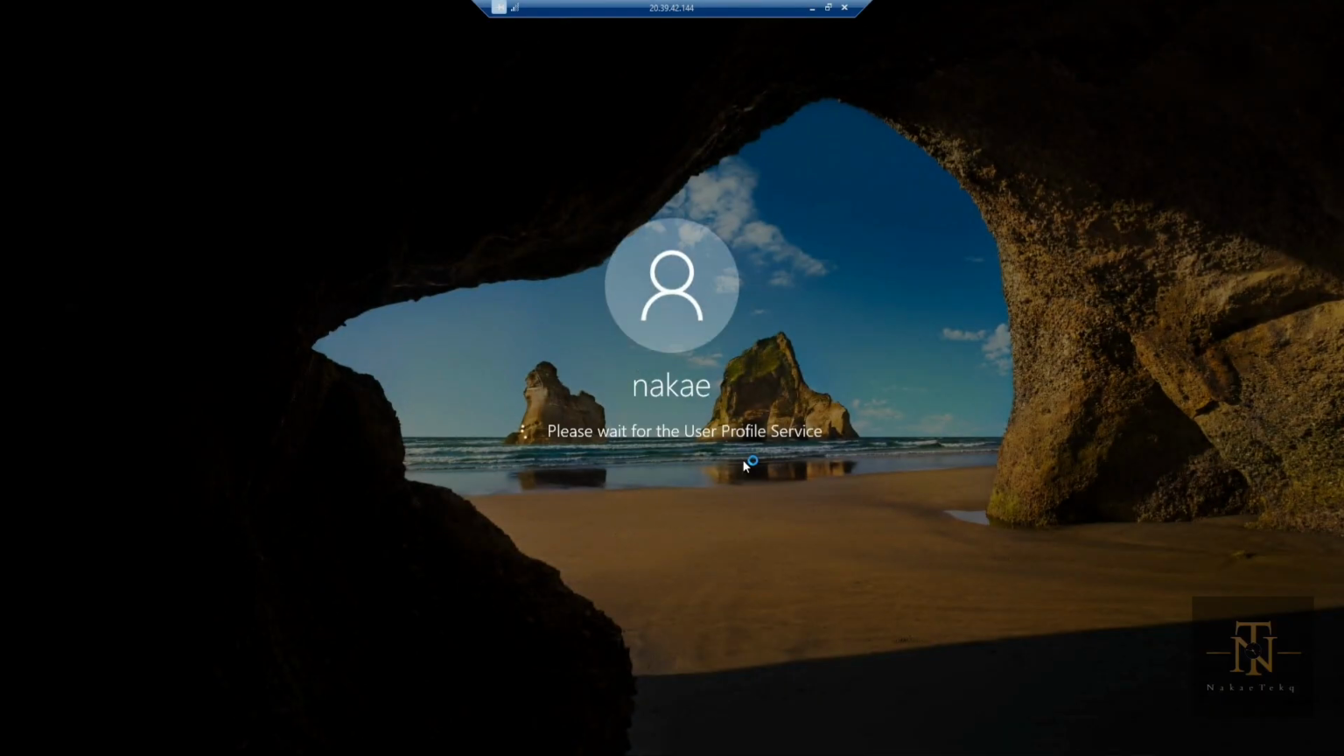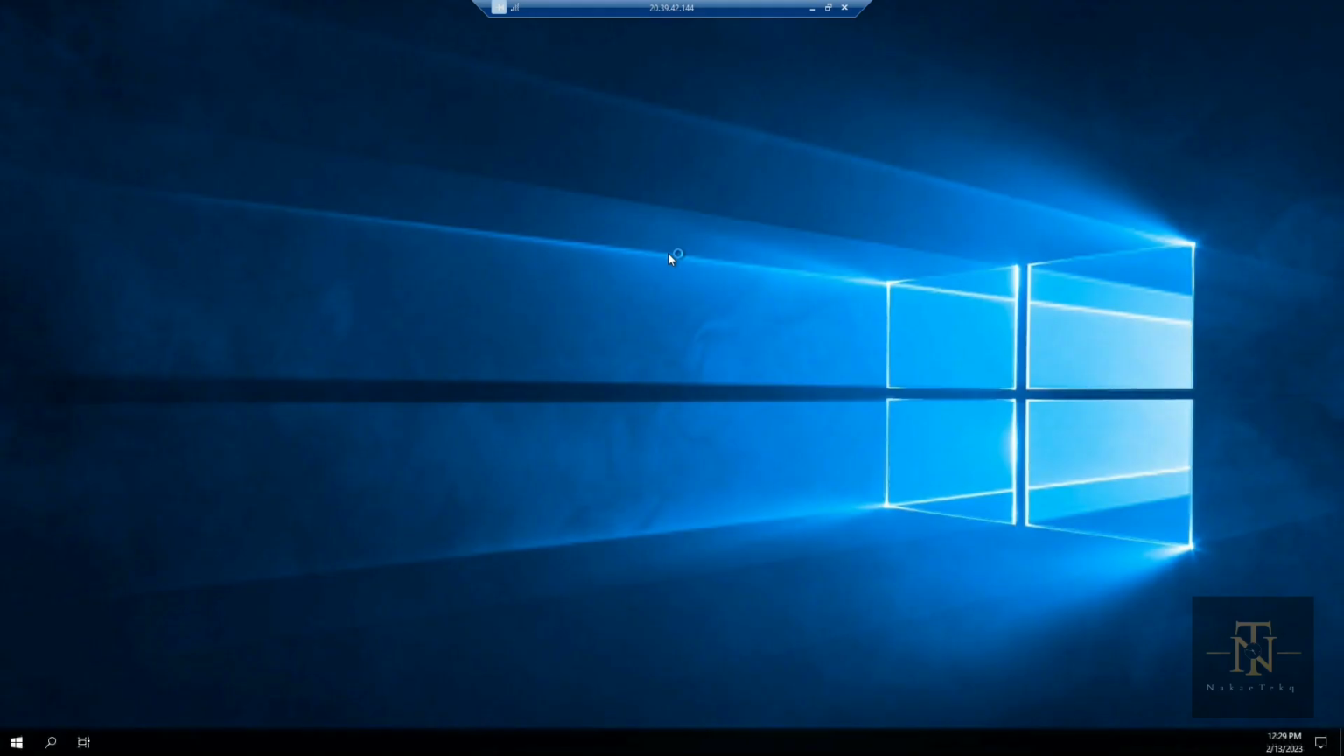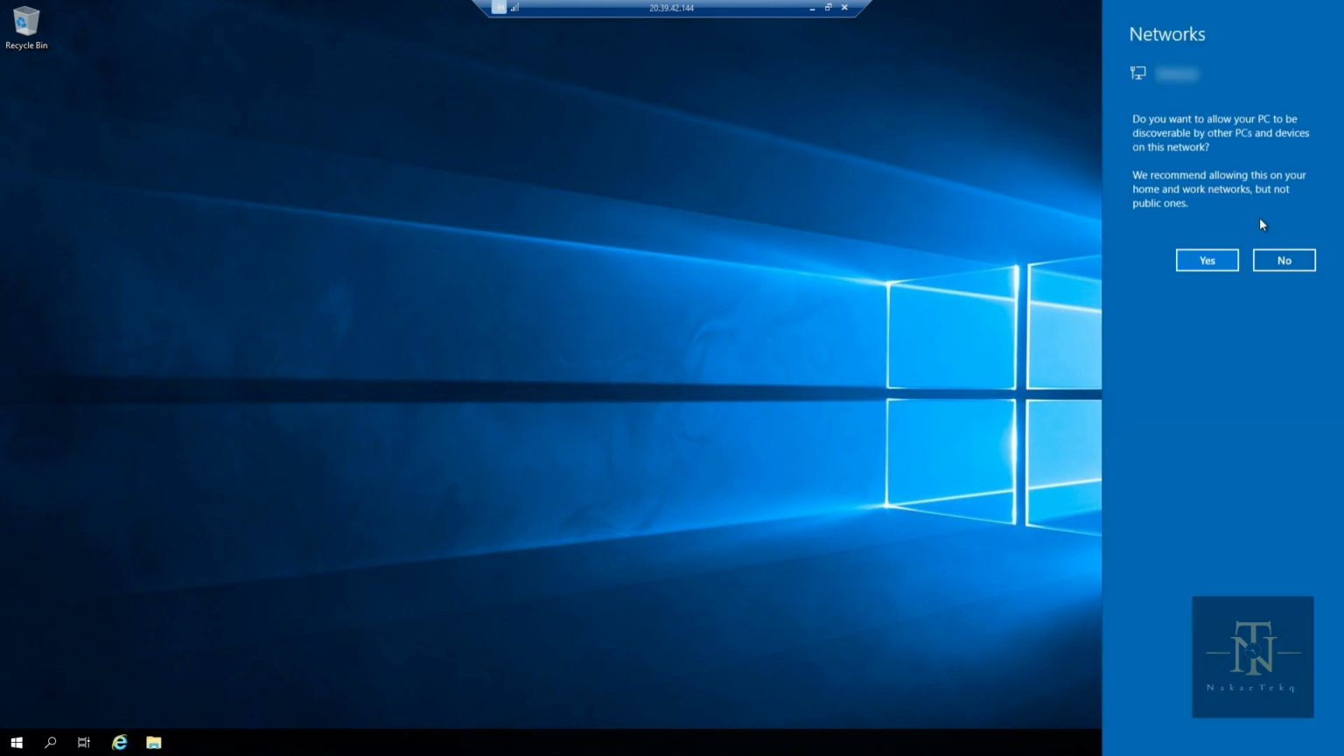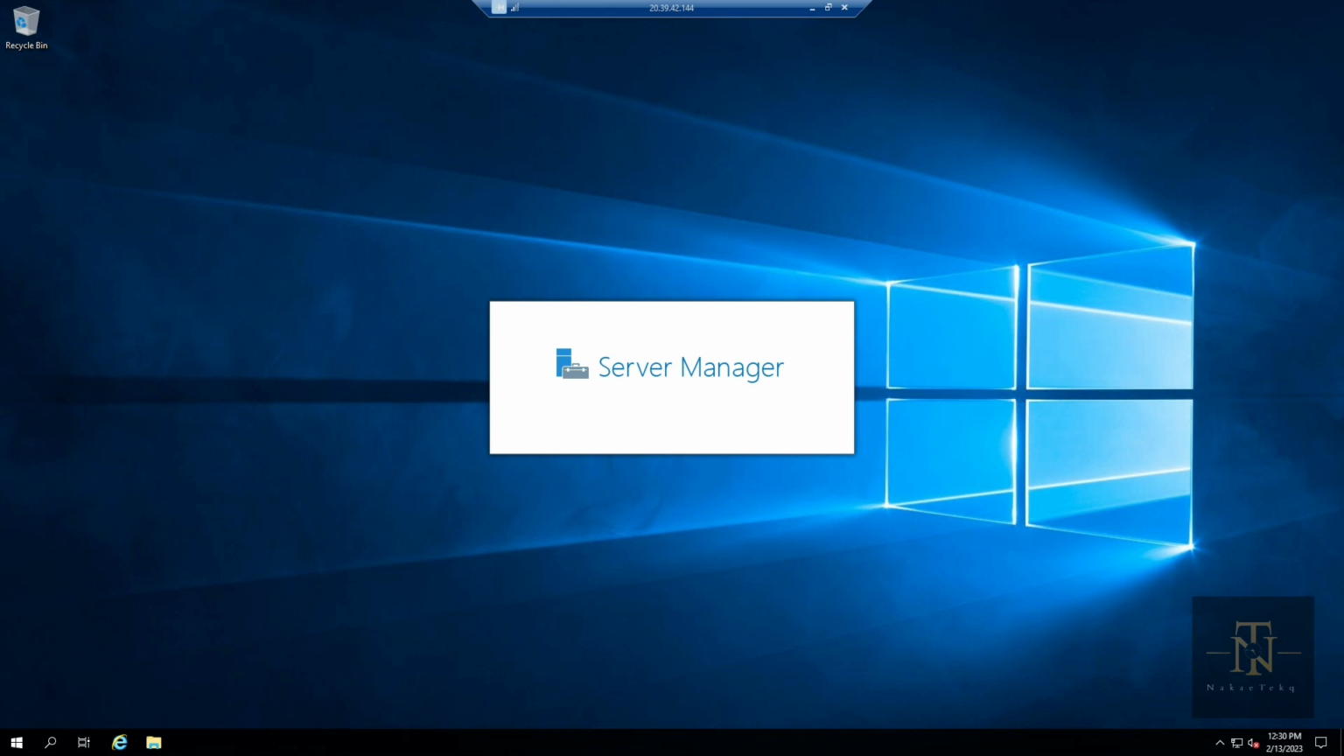Boom. Look at how fast this is. Ooh, this is very cool. Within just some seconds, our server is up and running. Alright, so there's our virtual machine that we created on Azure.